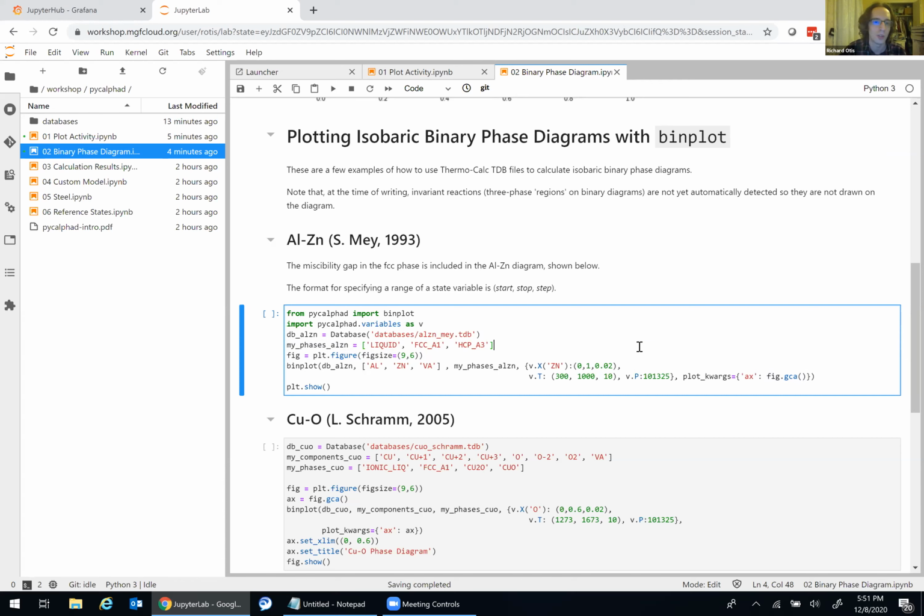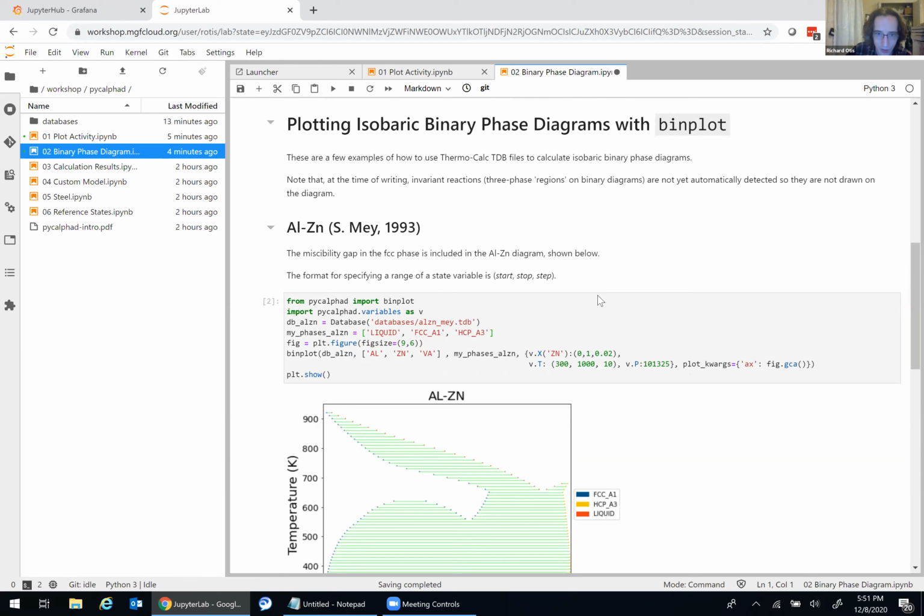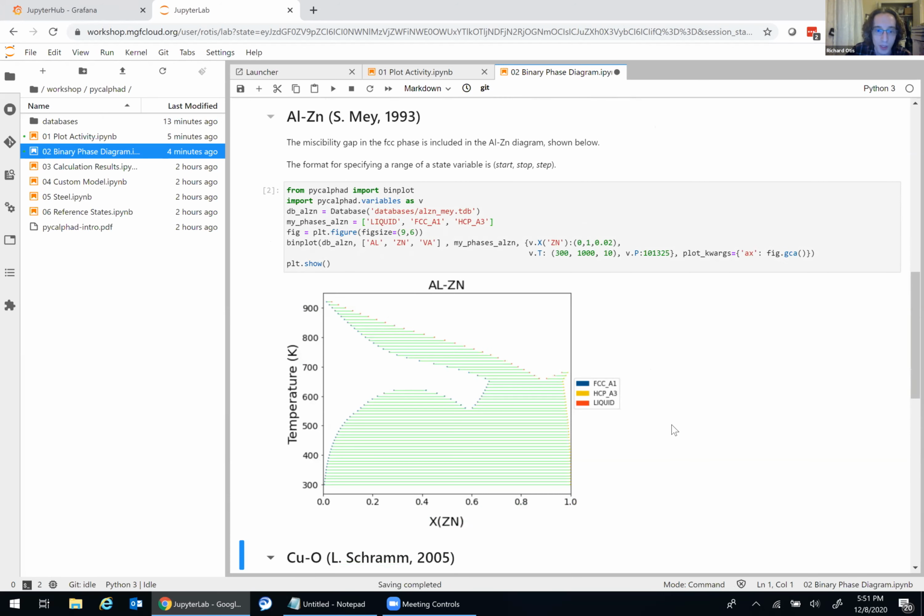So this gives you a lot of control. You can leverage all of the matplotlib advanced style and customization capabilities without PyCalphad needing to know anything about it. And so we'll run that calculation now. Aluminum zinc is a pretty simple system, so the calculation runs quickly. And so you can see here the familiar low temperature FCC miscibility gap, the expected invariant reaction between FCC, HCP, and liquid in the zinc rich region, as well as the expected liquidus and solidus surfaces.